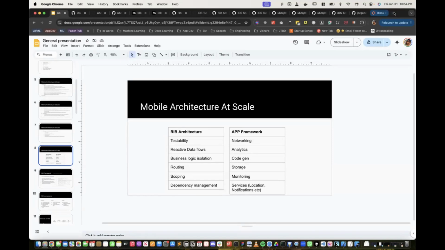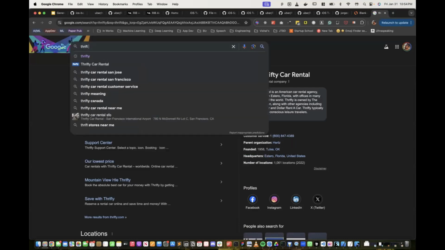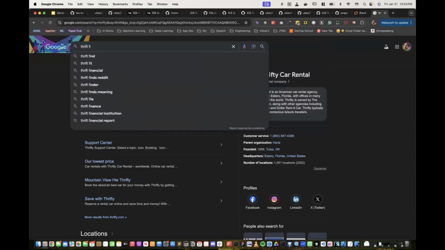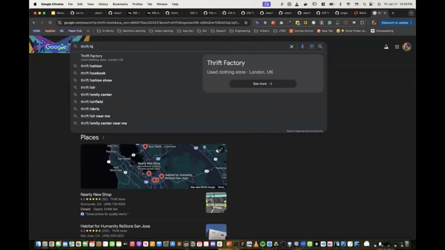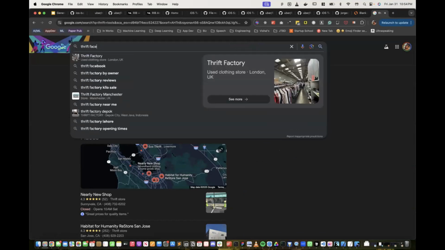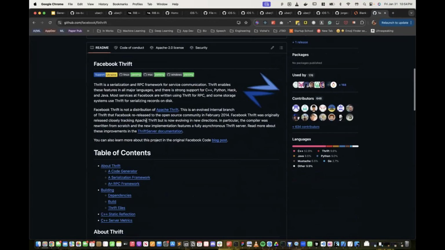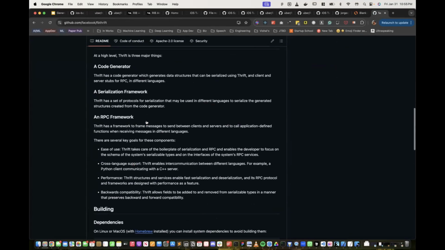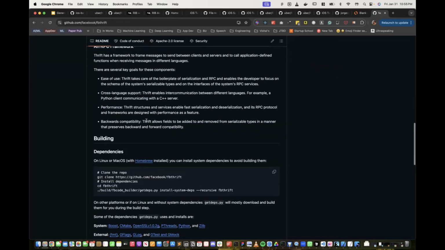With Thrift, you can create Thrift files, right? Yeah, so this is a library, you can just download this tool and create Thrift files. And it's widely used. It's very old, but still used.